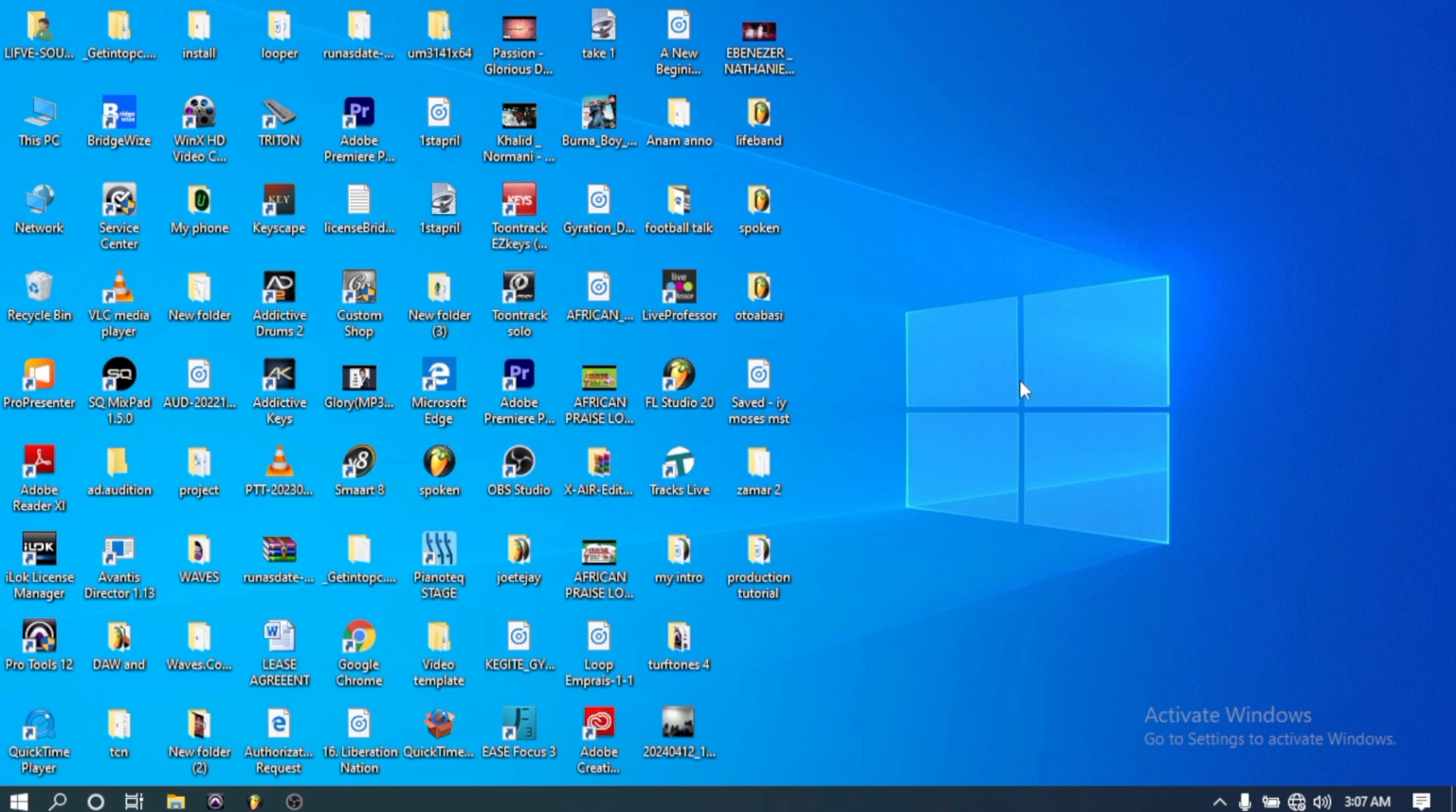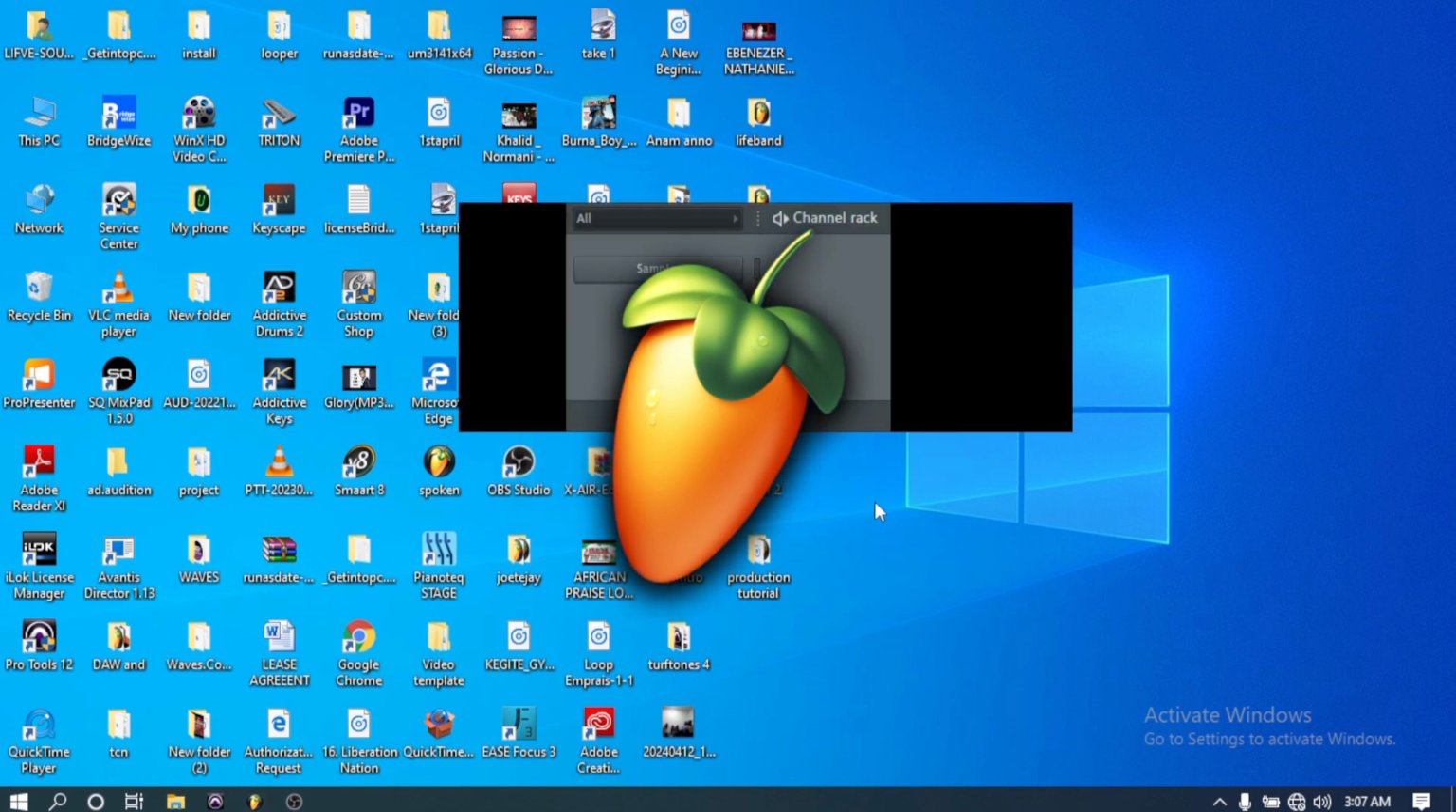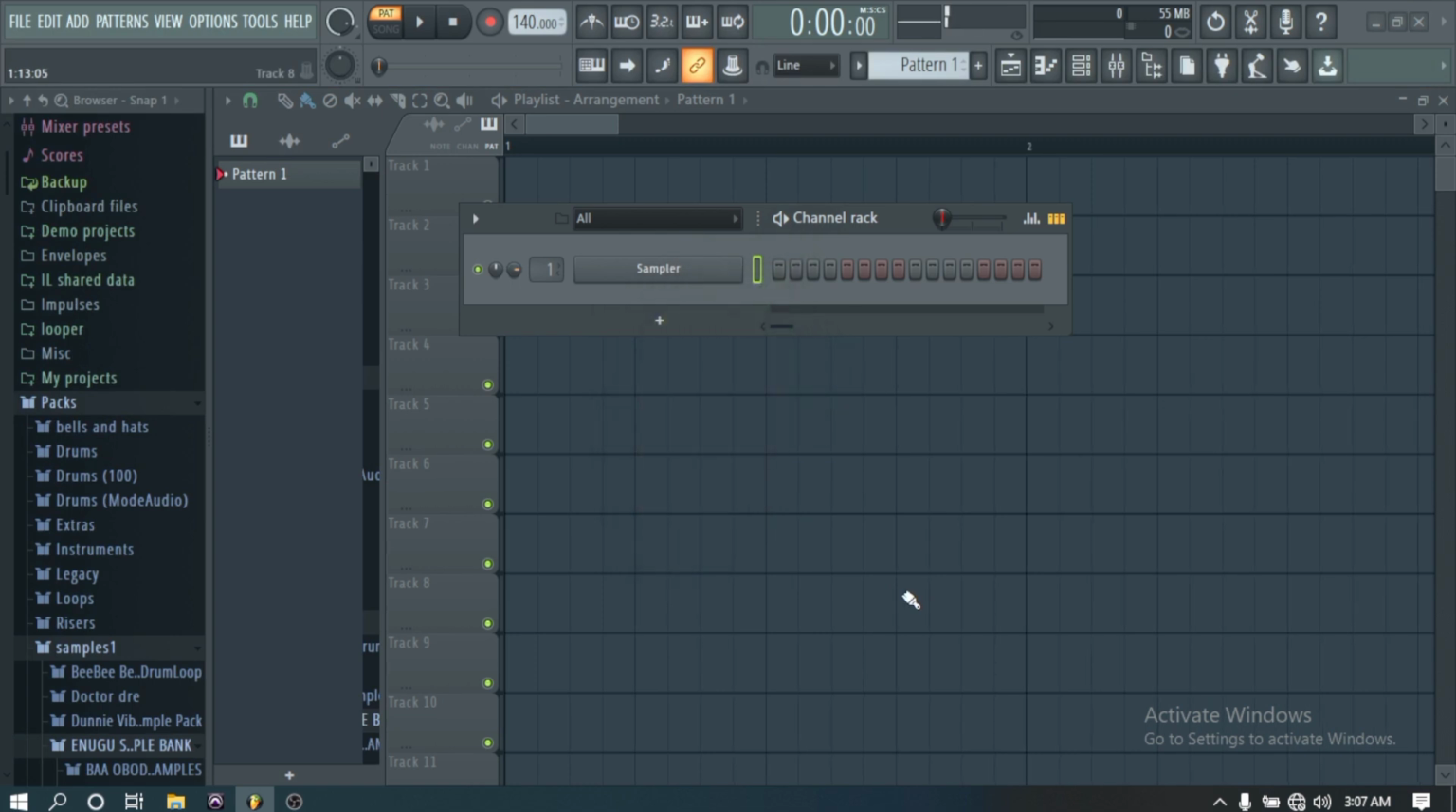On our desktop, we locate the FL Studio logo here, and we click on it. Unlike Pro Tools, FL Studio does not take much to launch. Once it launches, this is how it looks.